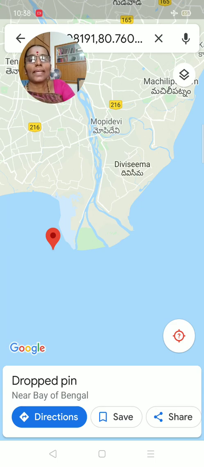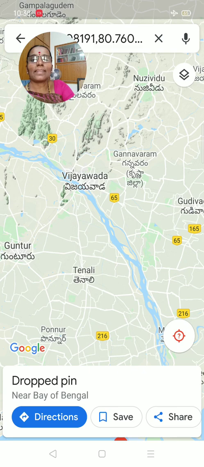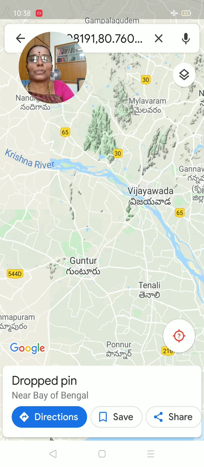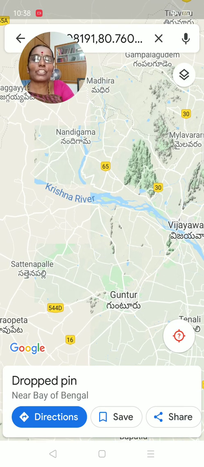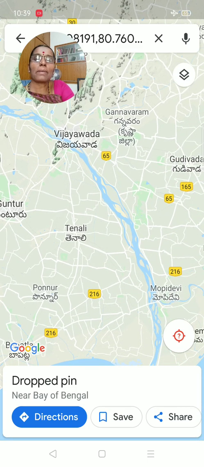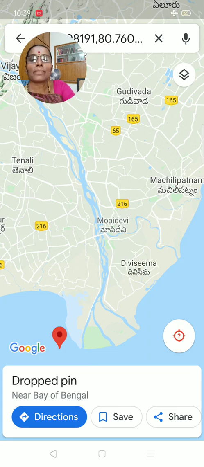Okay, and these areas are called plains. The nearby area is all completely called plains, like Vijayawada, Guntur. You can see this river Krishna flowing here. Vijayawada, Krishna river, can you see? The barrage we have for this river, Krishna river. Then here it is coming and crossing Divisima and joining the Bay of Bengal.